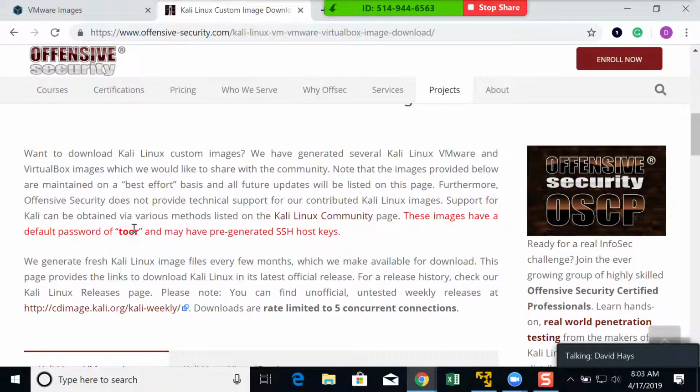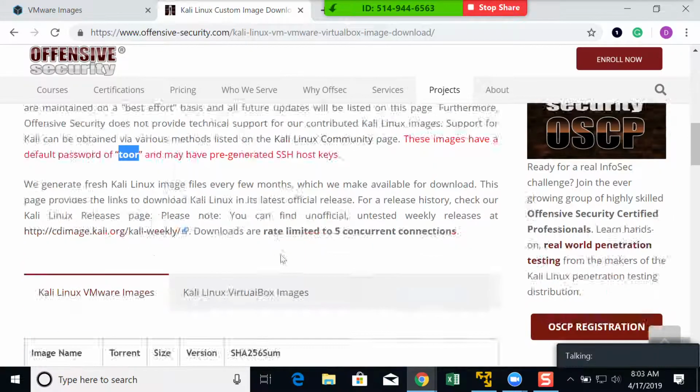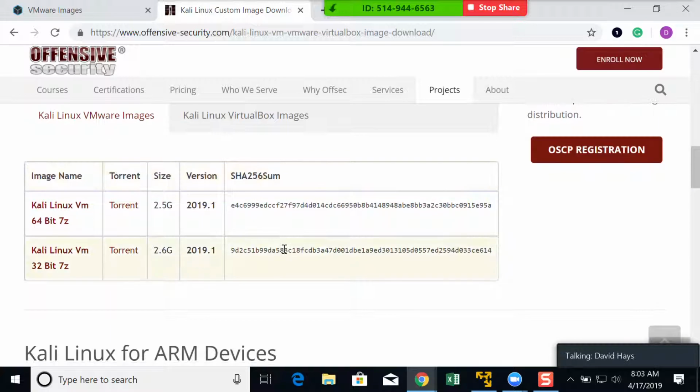The user ID is root, and then they went with the standard root spelled backwards, so toor for the password. Down here, you'll find a Kali Linux VM 64-bit 7Z. That's the one I downloaded, though if you have 32-bit, you could download this.